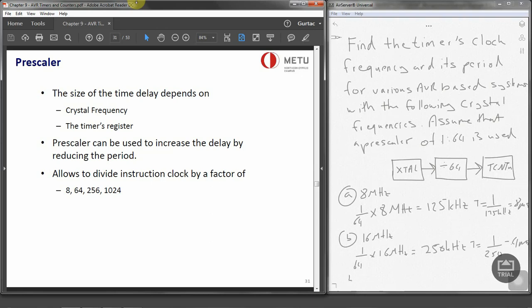And also we can do the same thing for 10 megahertz. So 10 megahertz divided by 64 will give us 156.2 kilohertz, and 1 over F, sorry, is going to give us 6.4 microseconds. So we can use these prescaling values and calculate the desired values which are required for the operation.